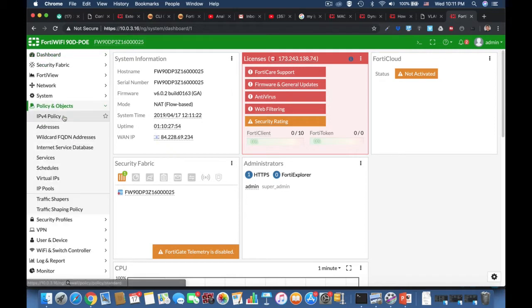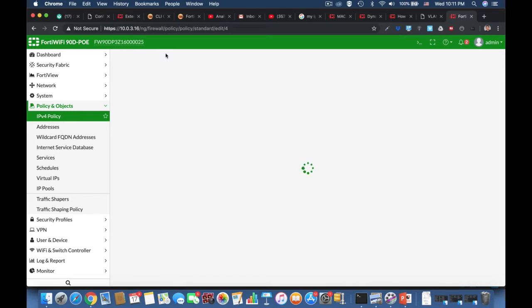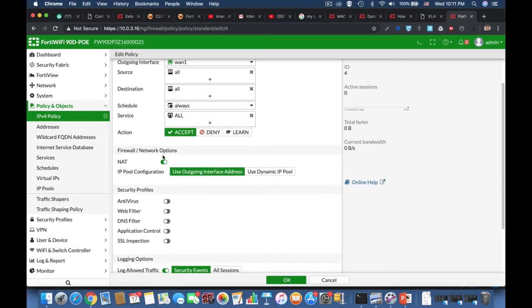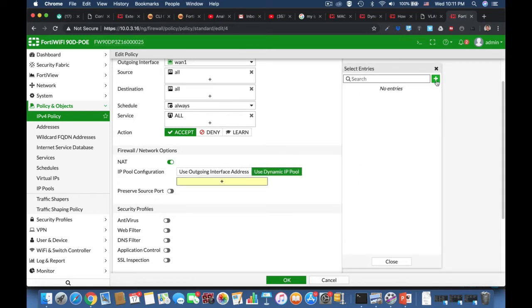Alright, so let's move over to one of our policies and see the different NAT that is being used. Now, as you can see, you can enable NAT or disable it. If you choose the use of outgoing interface address, that is many-to-one. Many private addresses will use only one public IP address. That is the NAT overload, but you can also use NAT overload in dynamic IP pools. Now, we don't have any IP pool that is configured, so we can add one right now.